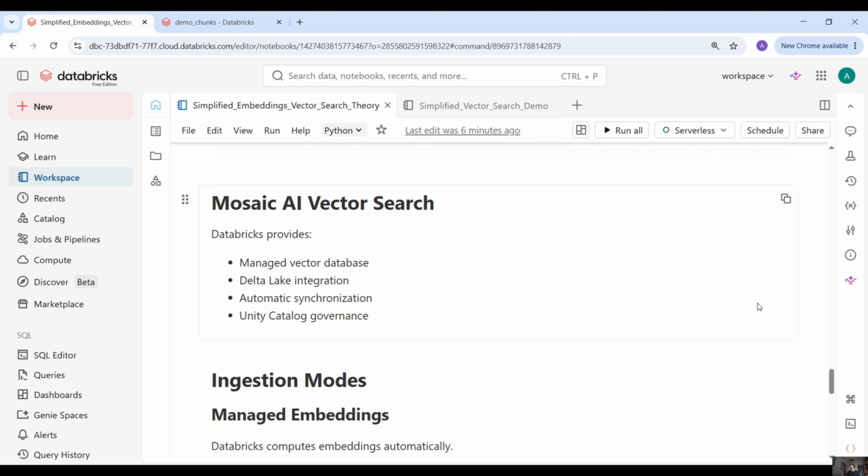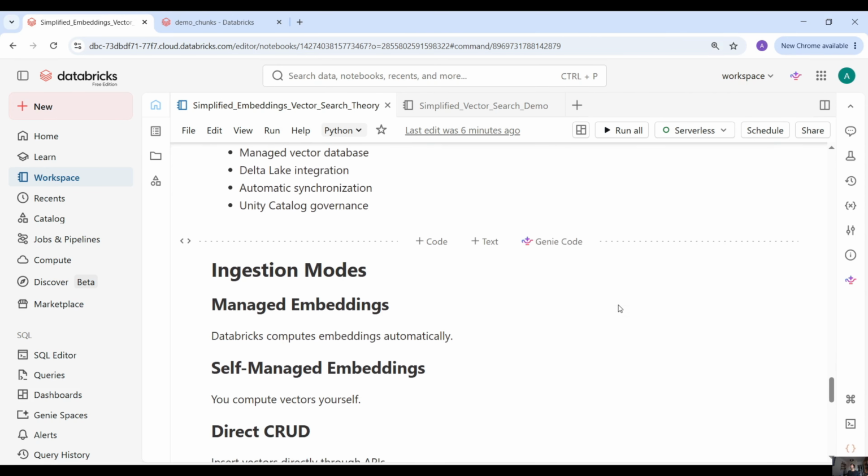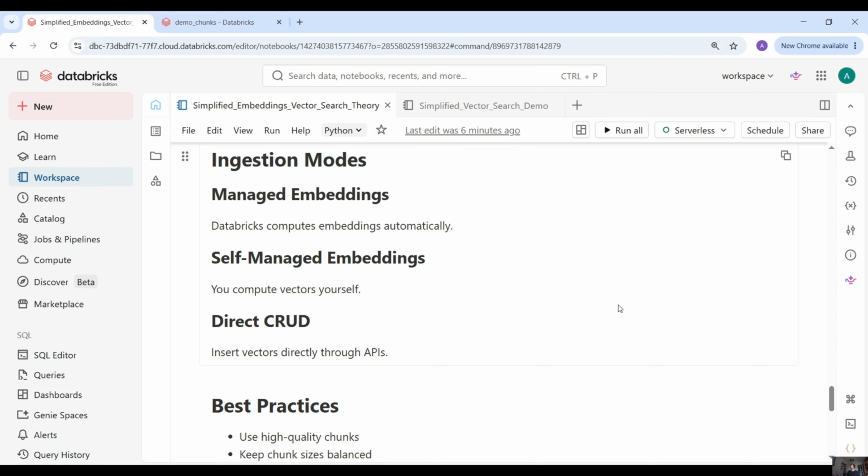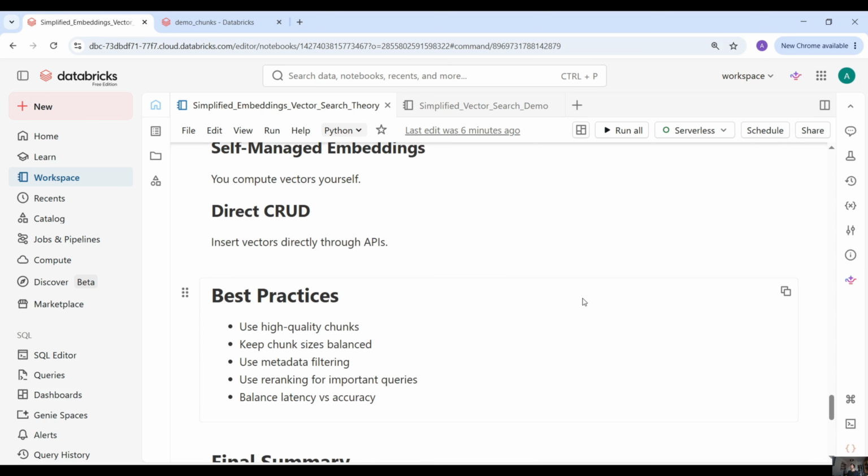And then we have Mosaic AI Vector Search. Databricks provides a managed vector database, Delta Lake integration, automatic synchronization, and Unity Catalog governance. Ingestion modes: we have the managed embeddings, where Databricks computes embeddings automatically. And then we have the self-managed embeddings, where you compute your vectors yourself, custom made, or direct CRUD, inserting vectors directly through APIs.